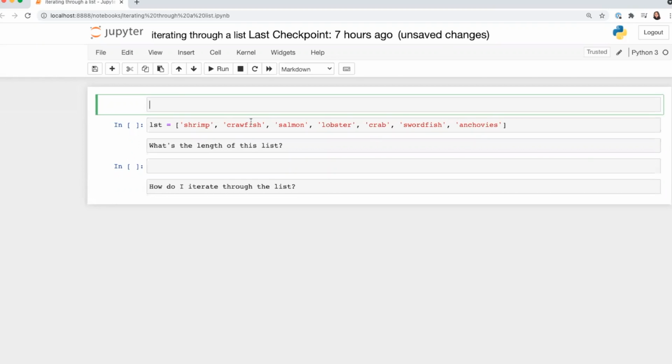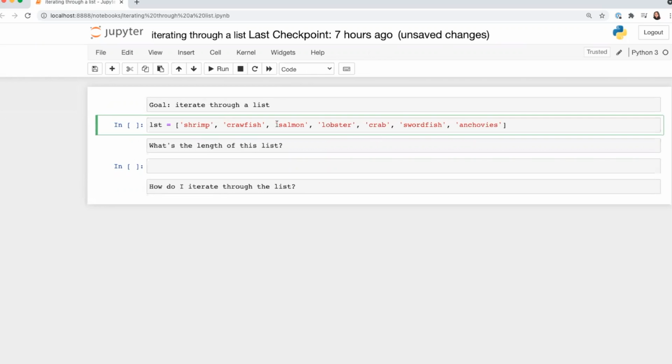Hello. So today's short lesson is going to be about iterating through a list. A list is a data type in Python, and I've started off with a markdown cell, just to put the goal of today, which is iterate through a list. And I've actually already created a list.